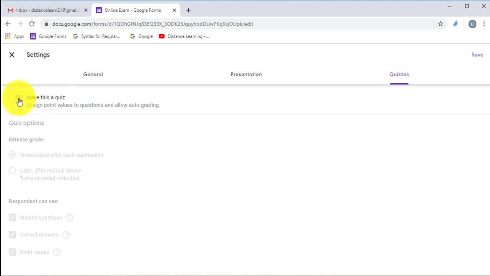So I am making a Google form into a Google quiz. Please check this button, and by turning on this button your Google form will turn into a Google quiz. Release grade is when you want to release your results, immediately after each submission or later on. So I will select later on, and respondent can see if you want you can enable this.